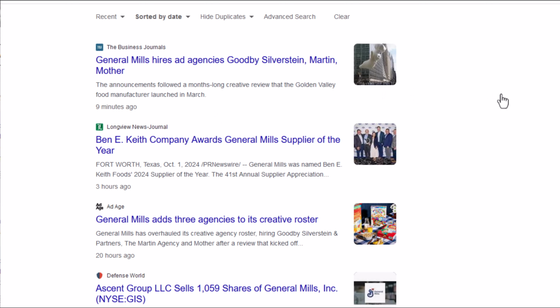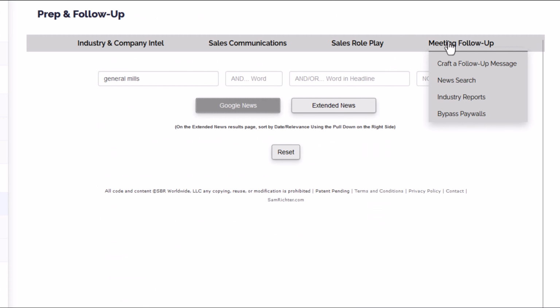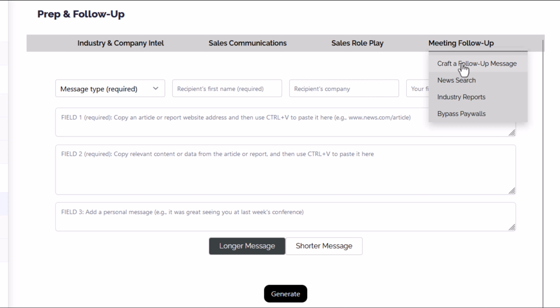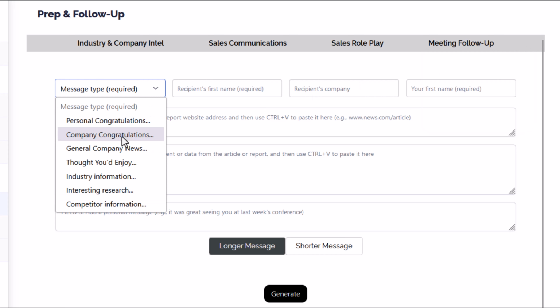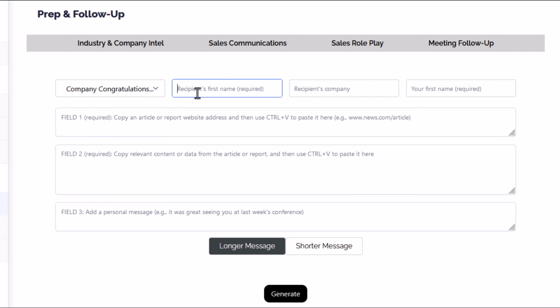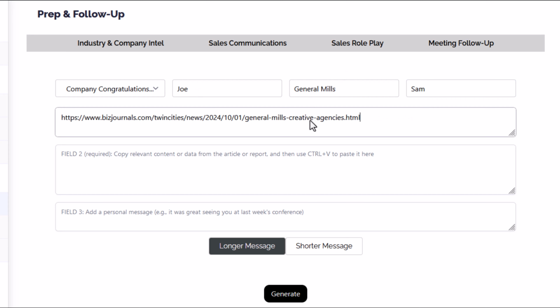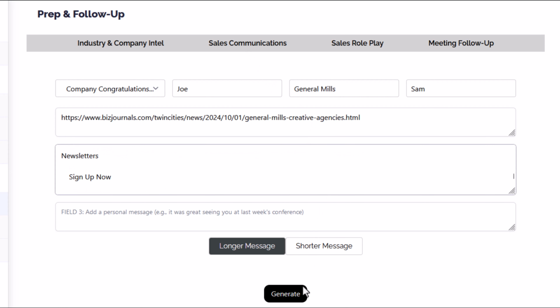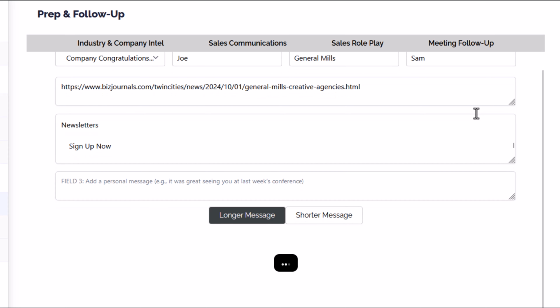Then you can use the craft a follow-up message feature within the Diamond engine to craft a message to your prospect or client. Choose what type of message you want to send, put in your name, your prospect's name, their company, and then all you have to do is paste in the web address of that article or report, paste in some information about the article or report, and the follow-up program will read the article and craft a relevant message to your prospect or client.